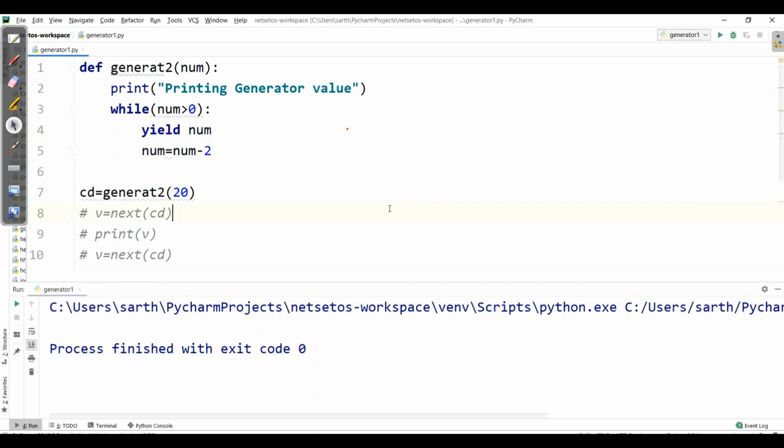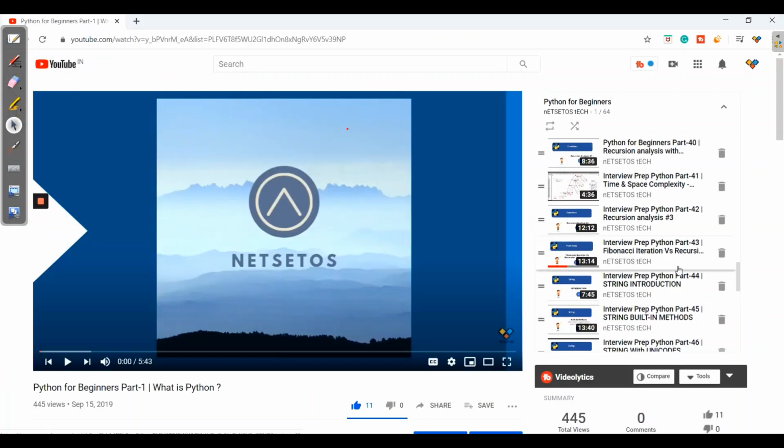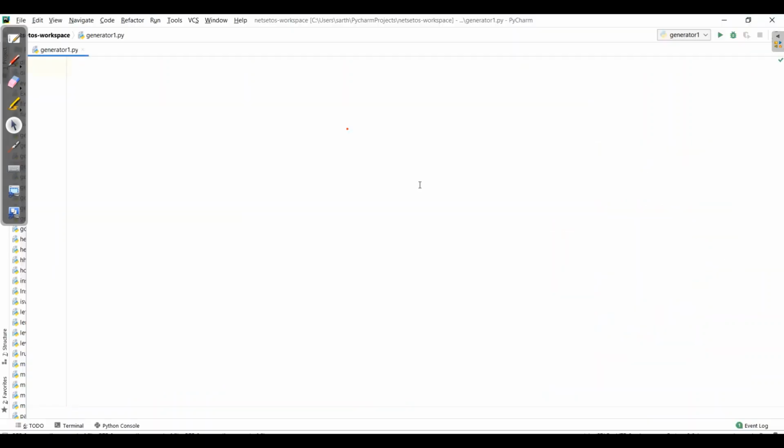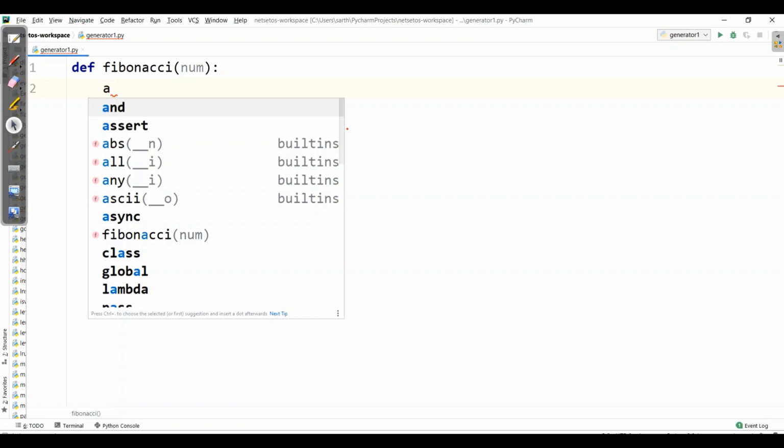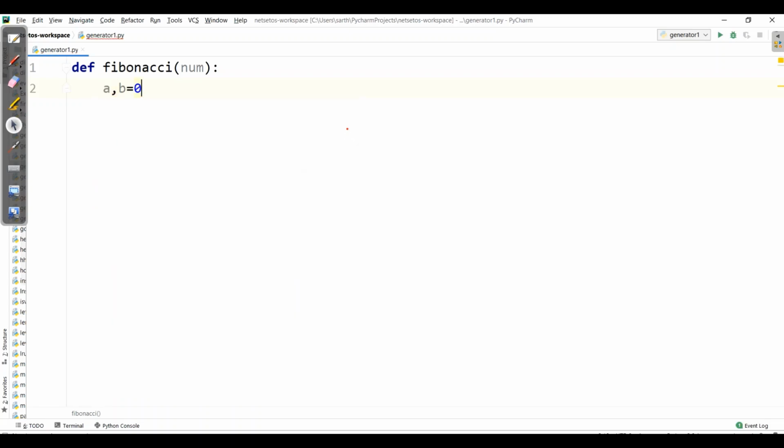Now let's see how we can create Fibonacci values with the help of generator. Here we have also created Fibonacci with the help of iteration, recursion and memoization. Now we will also see how to create Fibonacci values using generator. So for this I'll make a function def Fibonacci, with num in the arguments, and here we will have a and b defined as 0 and 1.